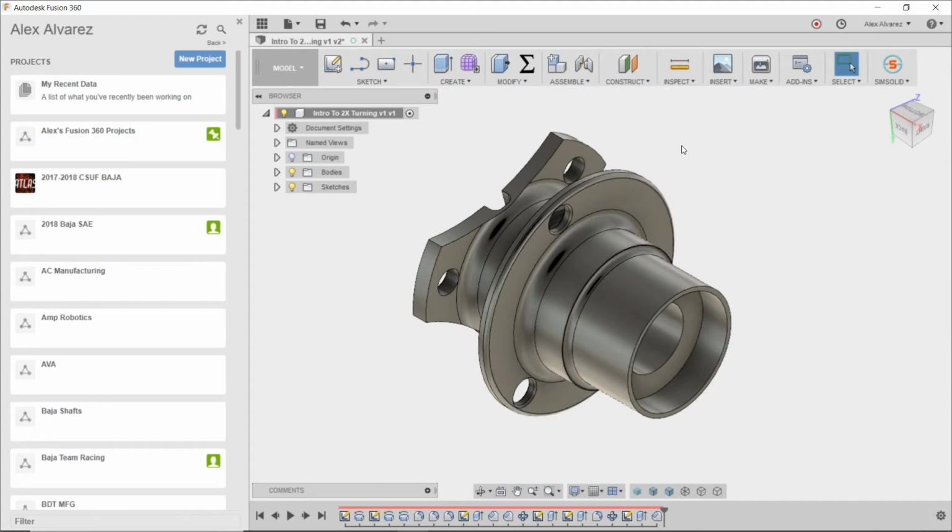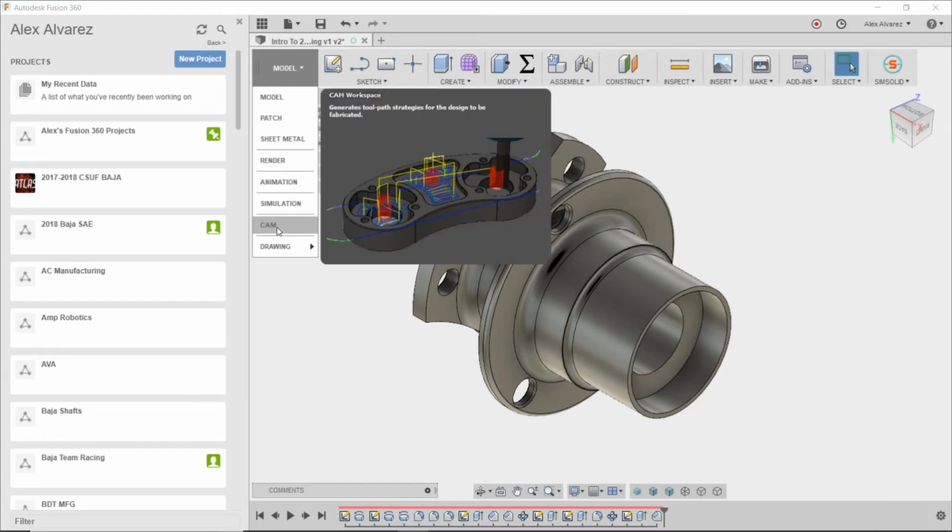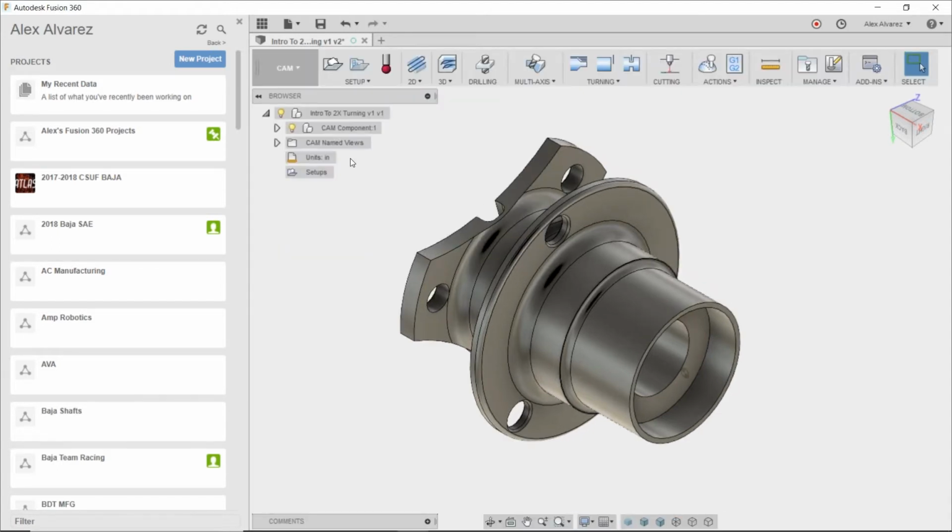All right, so here we have Fusion. Again, we are in the modeling environment. As soon as we are done modeling this part, all we have to do is go into the CAM environment. We don't have to leave the software or click on any add-ons. It's already built in, with the integrated CAD/CAM technology.